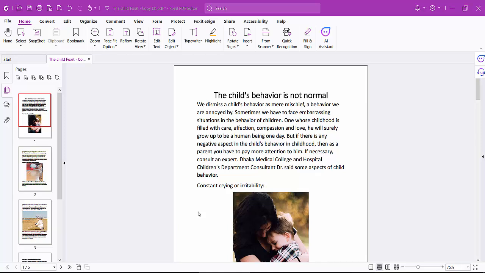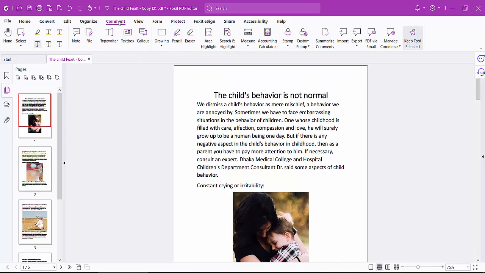Hello everyone, today I'll show you how to add green color cross-out on your PDF file using Foxit PDF Editor. Open your PDF file with Foxit PDF Editor. Now click on this comment option and here you will find this strike through icon.